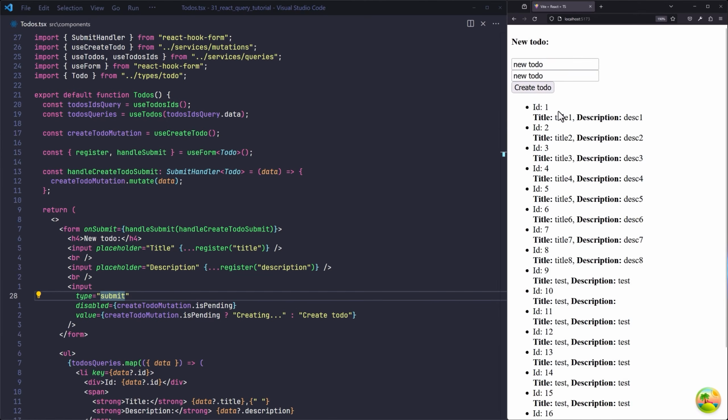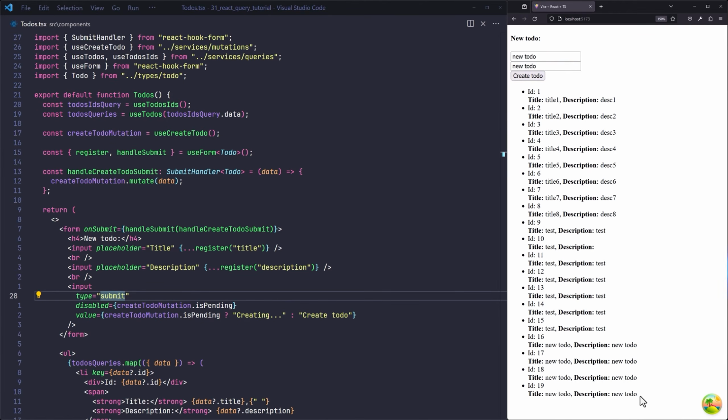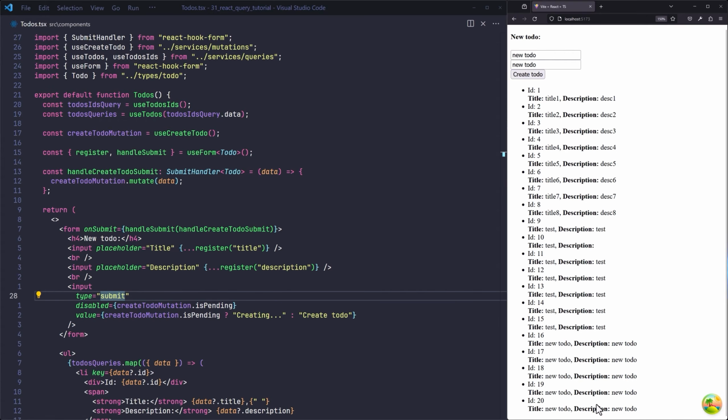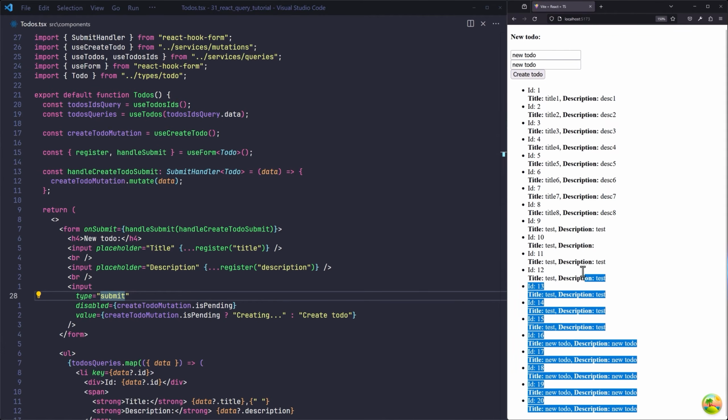If I make it smaller to see all the to-dos here, if I click on this, we can see that when it got disabled, there was no new to-do at the end of this list, and when it got enabled, the to-do was added to the server and the to-dos list was updated.